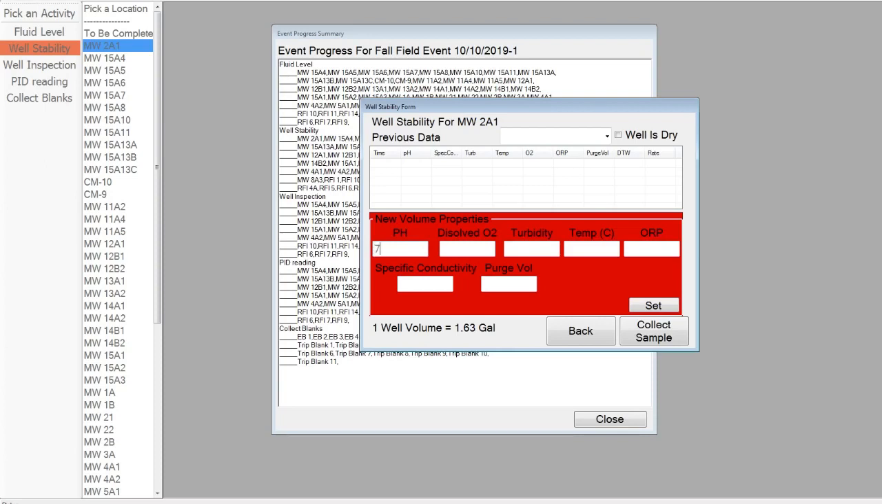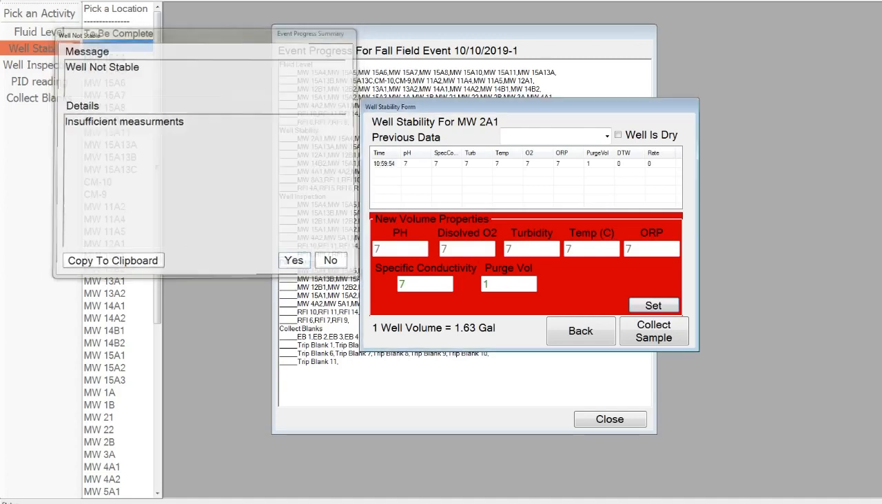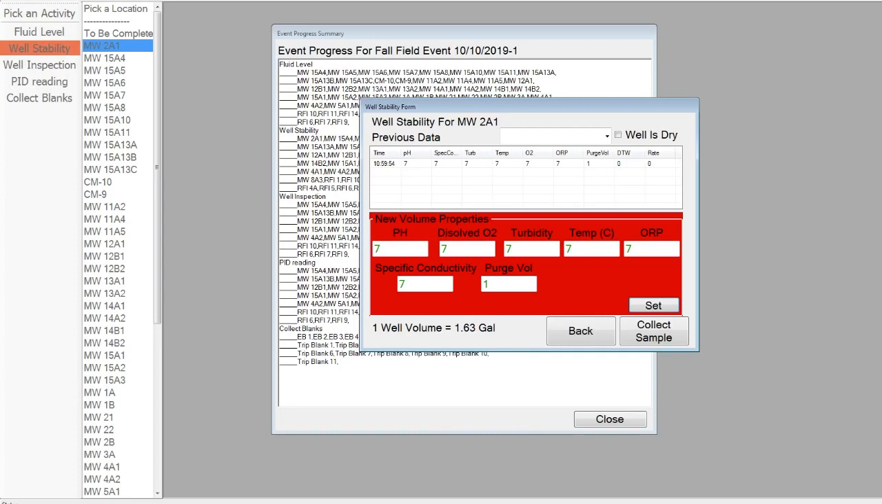So we're going to put 7 pH. We're going to put 7 for everything just to make it easy. 7, 7, 7, specific conductivity 7, and purge volume 1. When you've gone through each of the parameters, you're going to set it. It's going to say, oh, on our first measurement, it can't be stable yet, so it's going to tell you it's not stable. That's fine. It has filled out the time and all the parameters that we have set.